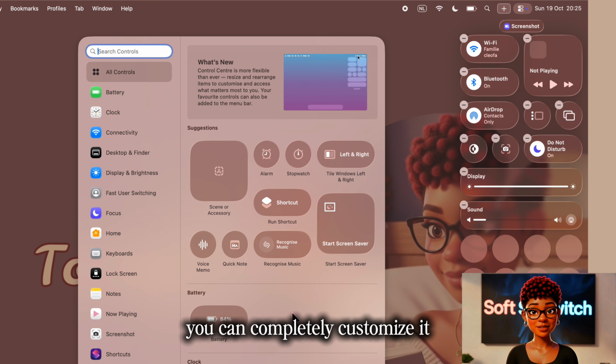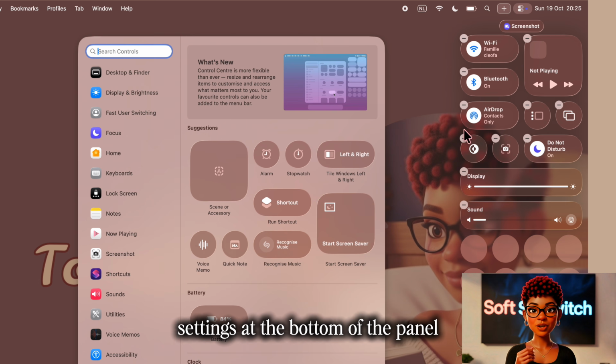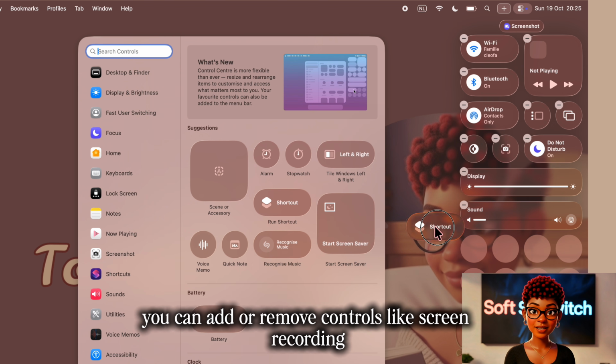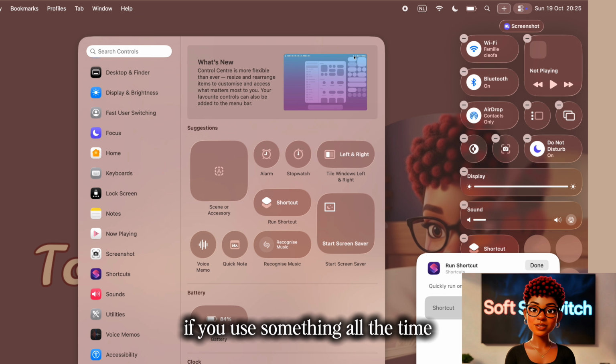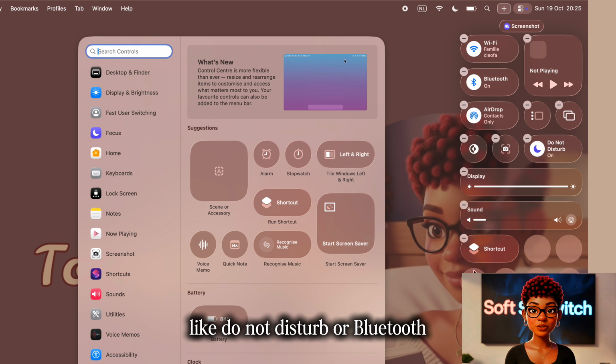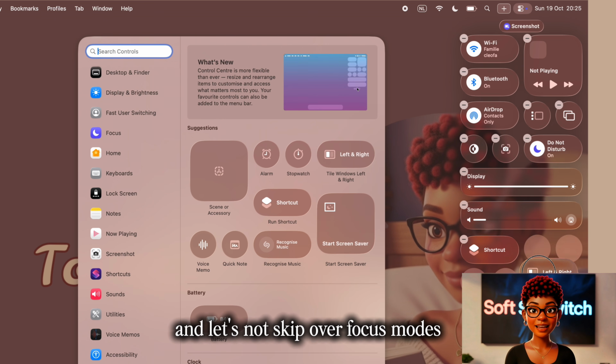Here's where it gets fun. You can completely customize it. Click Control Center Settings at the bottom of the panel. You can add or remove controls like screen recording, music, or low power mode. If you use something all the time like Do Not Disturb or Bluetooth, drag it directly into your menu bar so it's always visible.